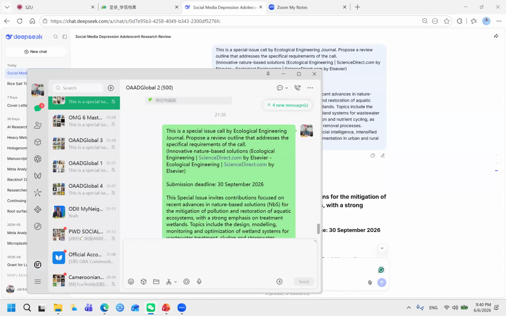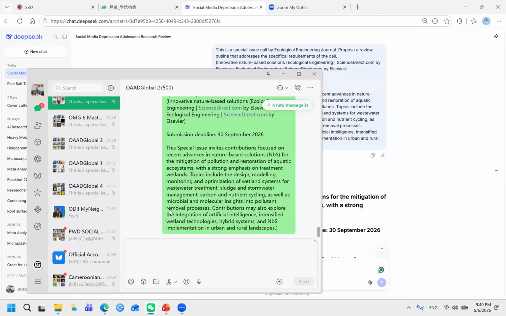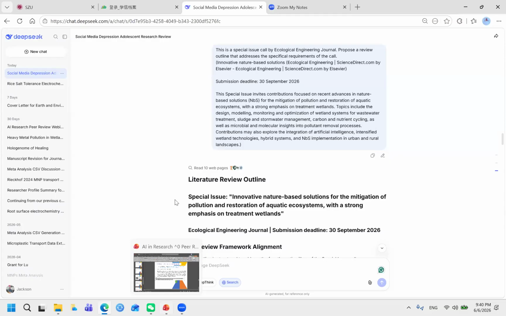So here our aim is, let's develop a review article with DeepSeek. Okay, we start by first asking the tool to propose an outline for us.